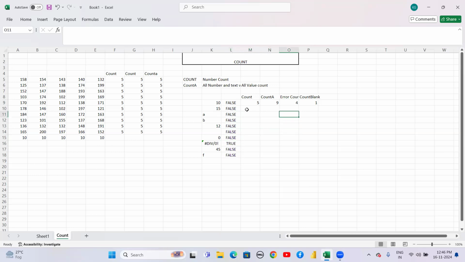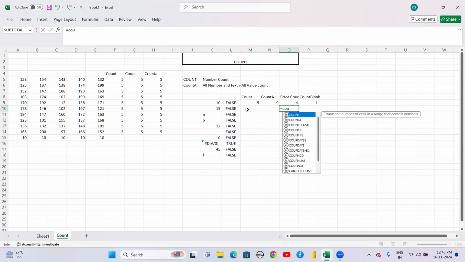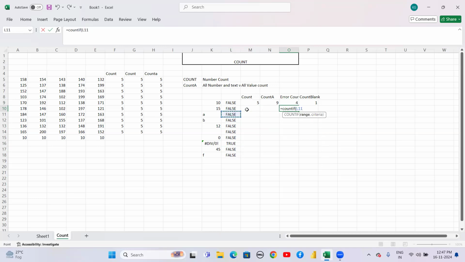So what we will do? We will apply COUNTIF here. COUNTIF. So we select this range. And then we will write here TRUE, the TRUE condition, and then close the bracket. Can you see that this is 1? It shows 1, there is one error in there. This way we can count the error.